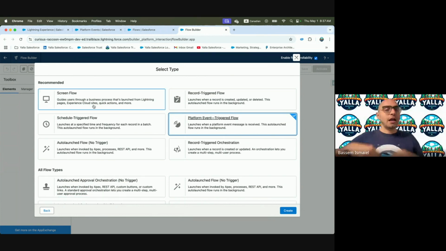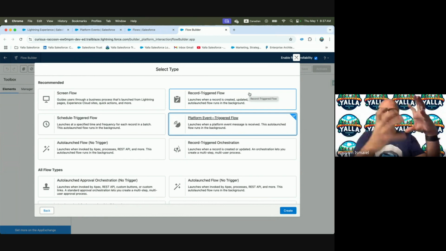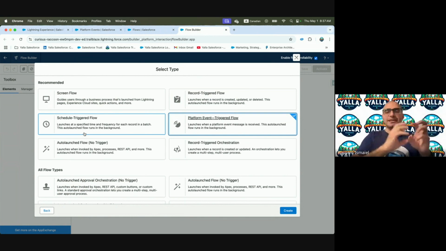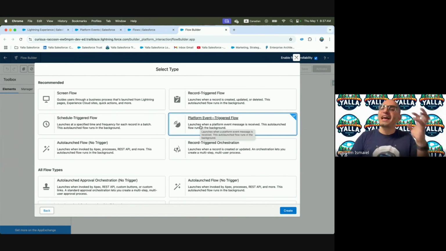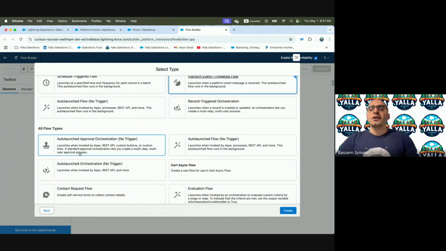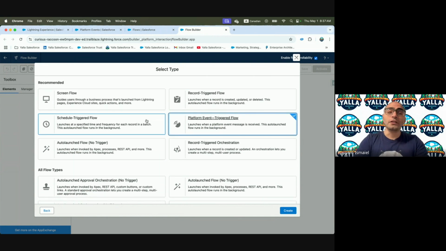The action here: a user opened the screen, started to interact with this screen through a guided process, and then we do something, the reaction. Record trigger flow: a record has a change, and now we need to do a reaction. Here, the clock is ticking, and we reach a specific schedule, and we will do the reaction. Here, a platform event happens, and we need to react to that event. Autolaunch: a user or an automation called it, and then we are launching it. All right, so this is a high level of different types of automations.